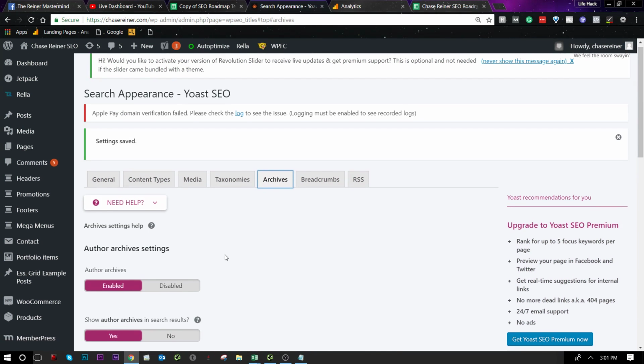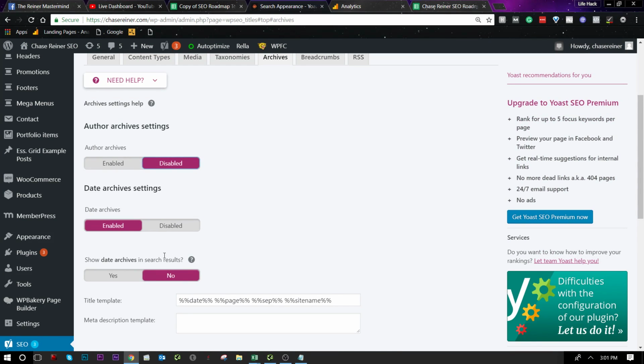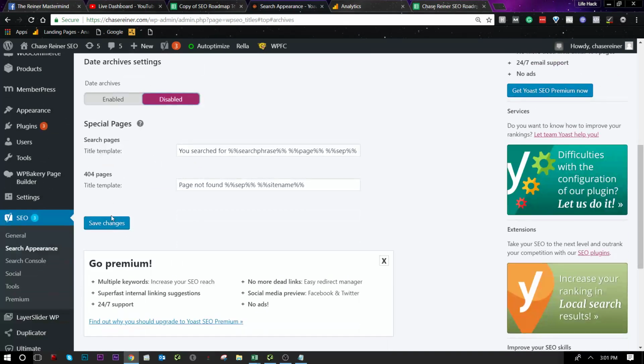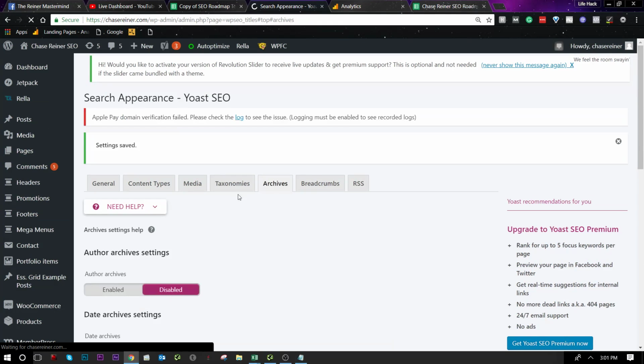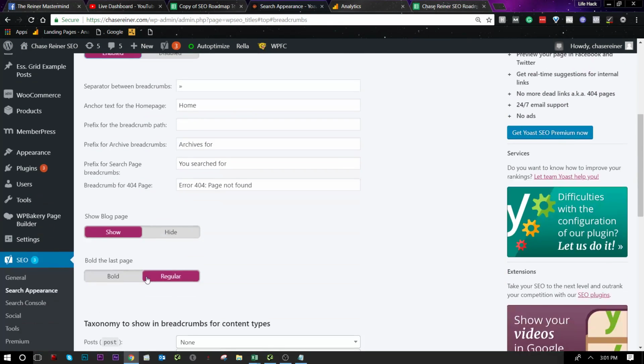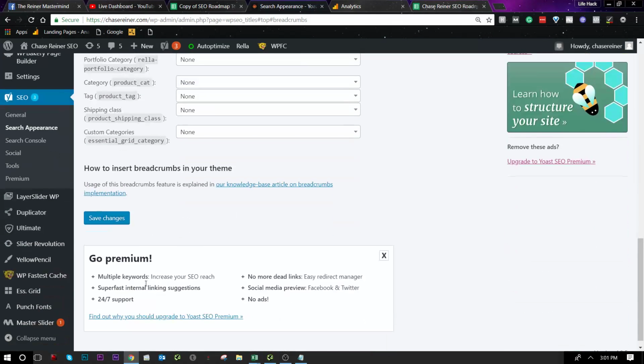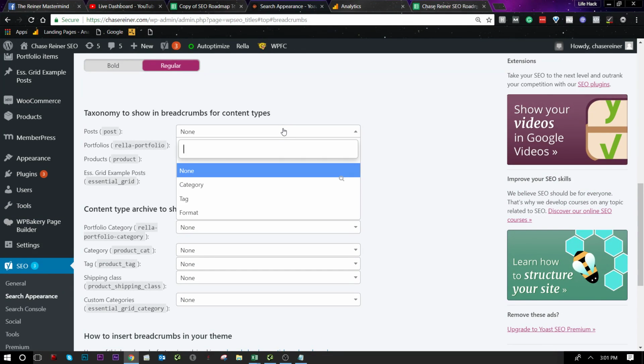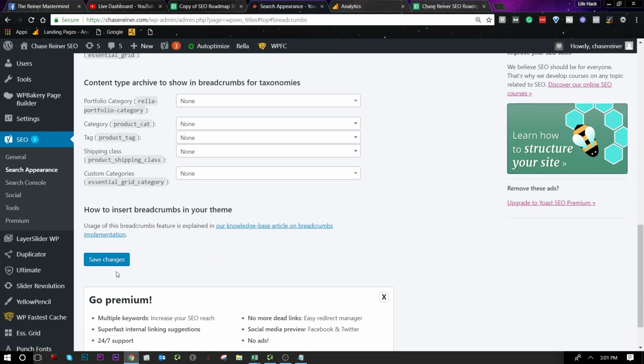Next, we're going to go to archives, disable author archives, disable date archives. All right, next we're going to go to breadcrumbs. We're going to enable breadcrumbs, because why not? Unless your theme already comes with breadcrumbs, then why would we want to enable that?